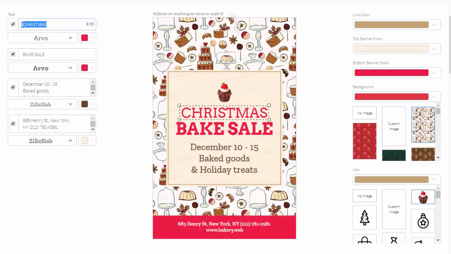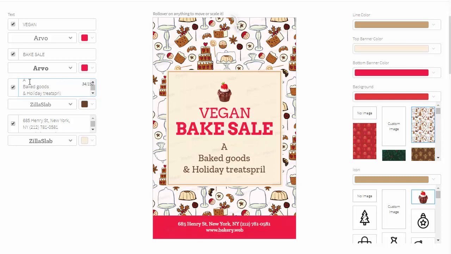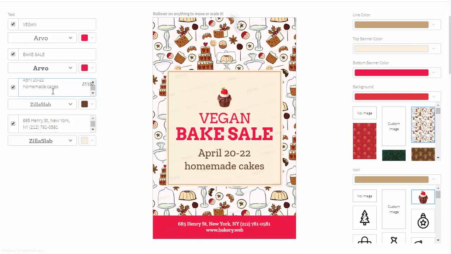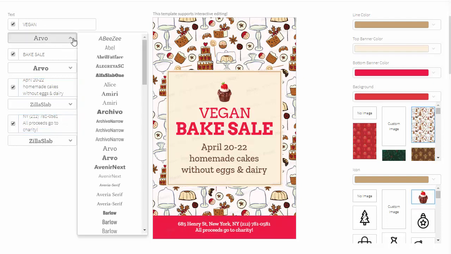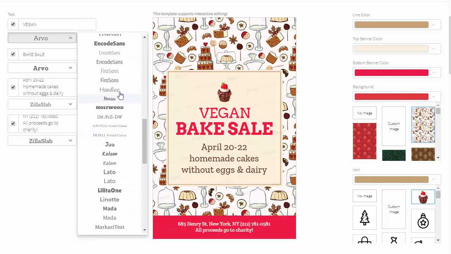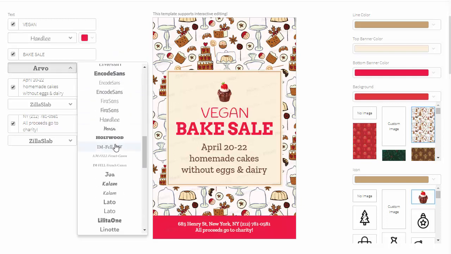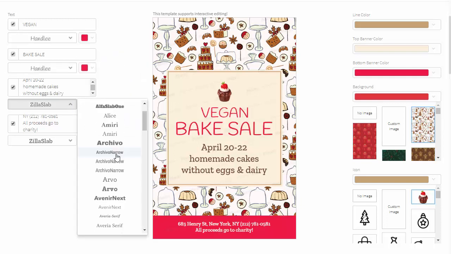Let's change the text now. There are 4 text fields in this flyer template that you can use to add important information. Modify the fields as you see fit. You can change the font of each text field separately. Feel free to experiment here for a moment to choose what works best for this theme.